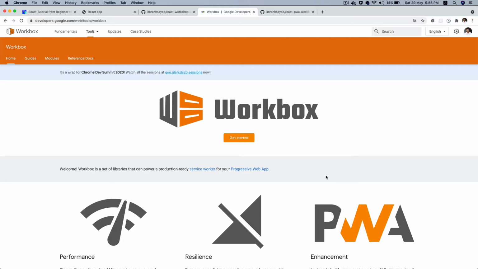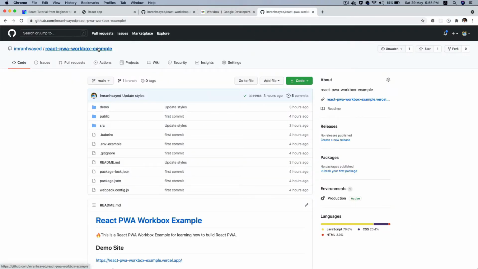Hello and welcome everyone to another episode of building a React PWA application with Workbox. In the previous episodes, we learned about how to set up the React application from scratch. If you have been following along, you can continue from where we left. The final source code will be available under this repository.